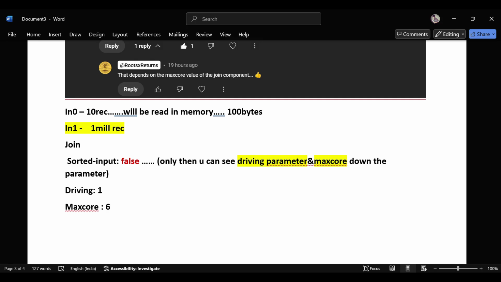So you'll be specifying some value there, and you can go and check. In brackets, the default is 64 MB. Now since we have declared driving as 1, the other port will be written to memory. So 100 bytes is sufficient for the join to perform efficiently.